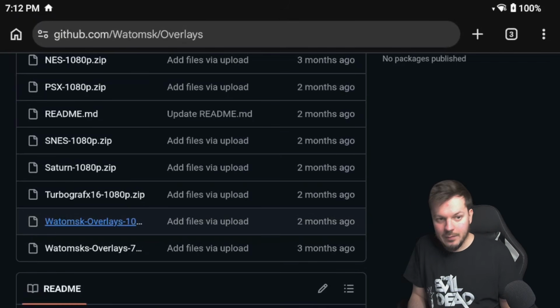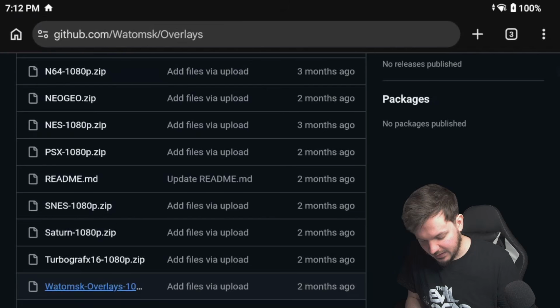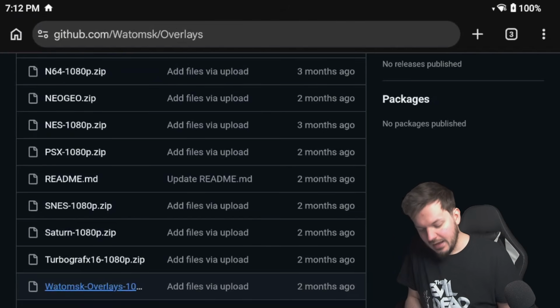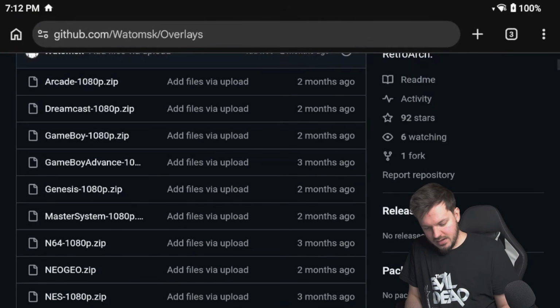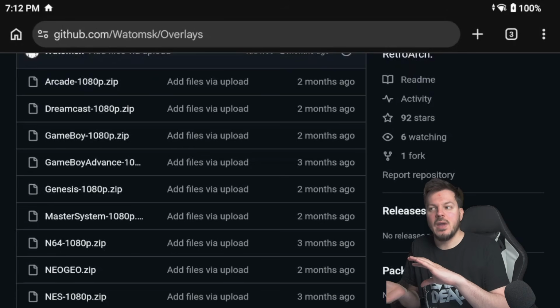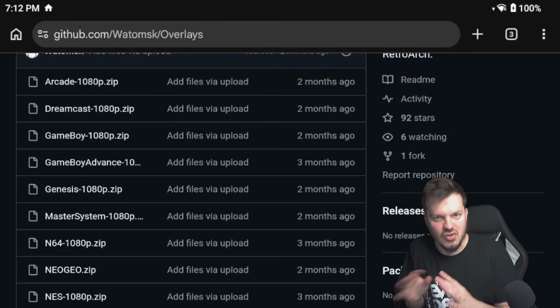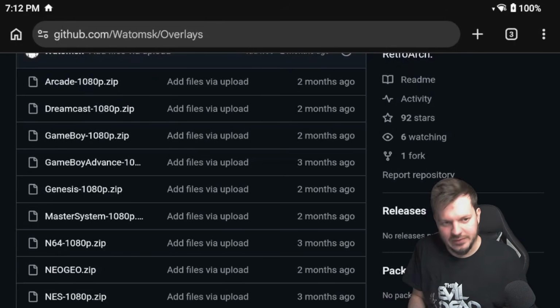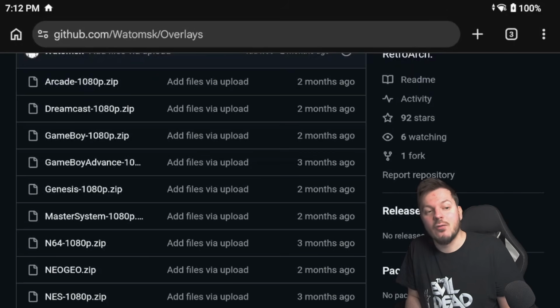However, I'm not going to do that because for specific systems like the PSX, for example, or the Dreamcast, I emulate them in external apps, not within RetroArch, so it'd be a bit pointless. So you can download whichever ones you want. They're all the same files, just organized slightly differently.